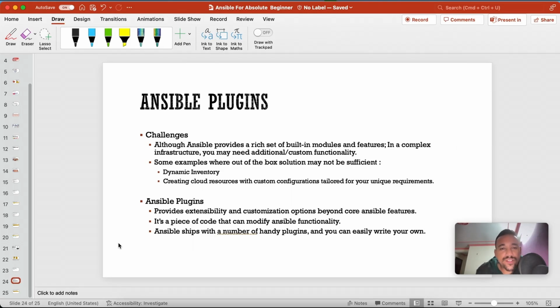Now let's consider a scenario. Although Ansible is providing more than 8,000, 9,000 modules for us to use, there could be a scenario where you are managing a complex IT infrastructure and you may need additional custom functionality which is not covered by Ansible by default.